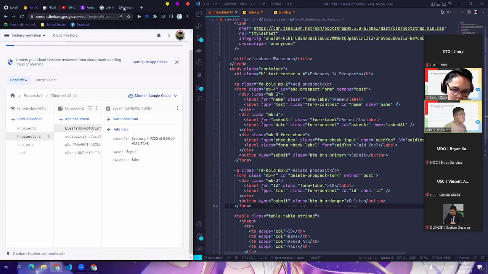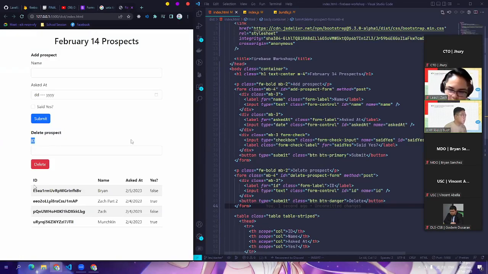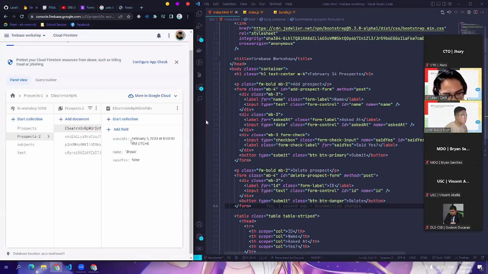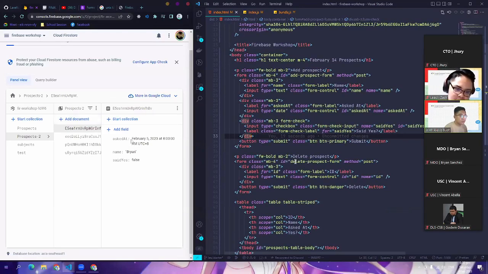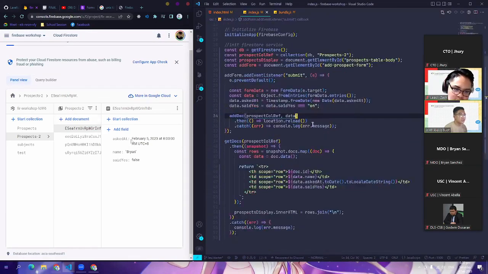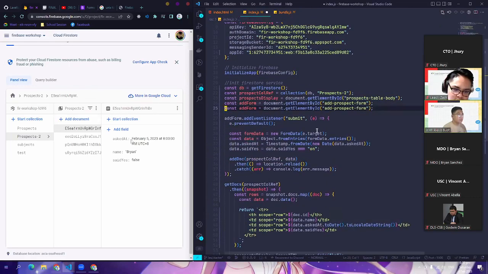So this form just takes in the ID. You can also query by name, but that's a little bit too long to discuss. We just want to give you the basics. So we're gonna take the ID, and then using that ID, we can delete the item. So let's get the form as always. Let's delete prospect form. Should be the same as the add form. Just gonna duplicate this, delete form.